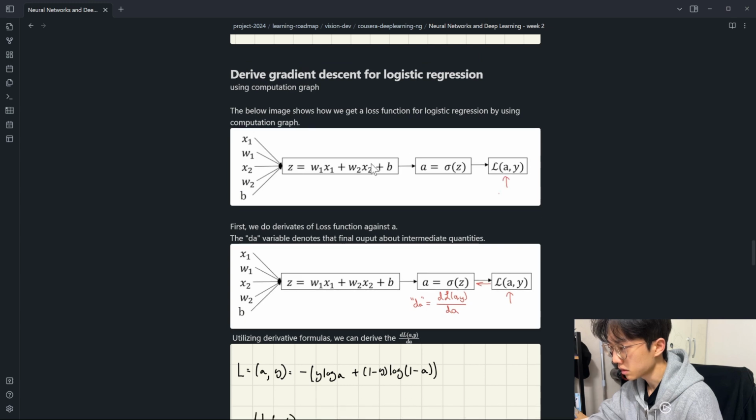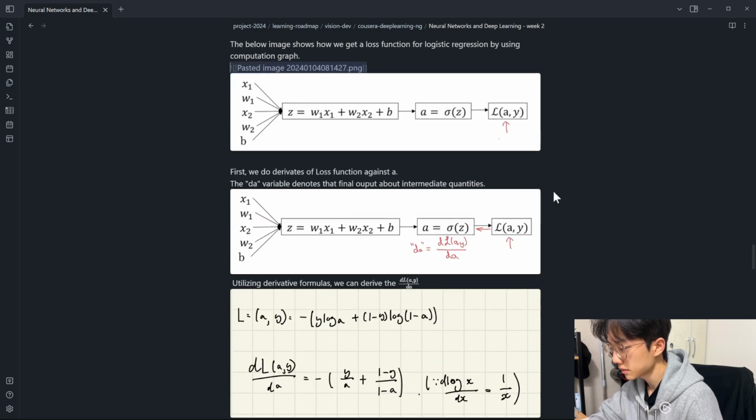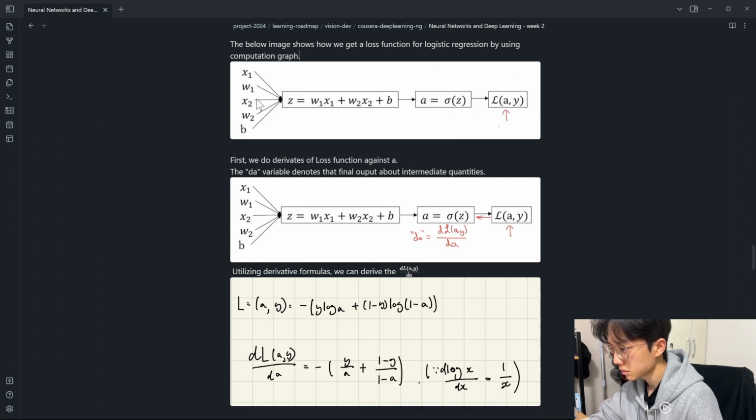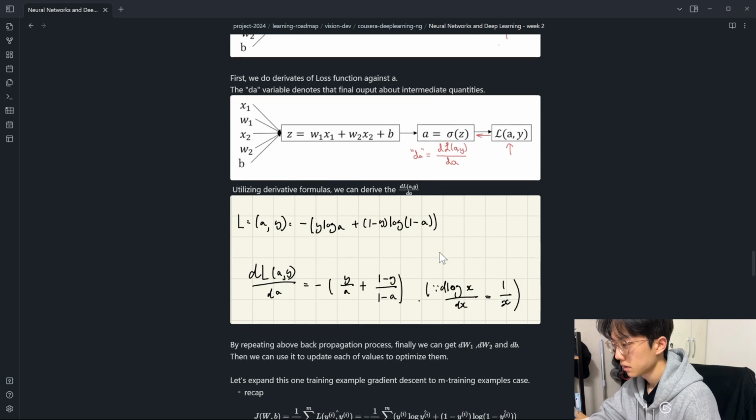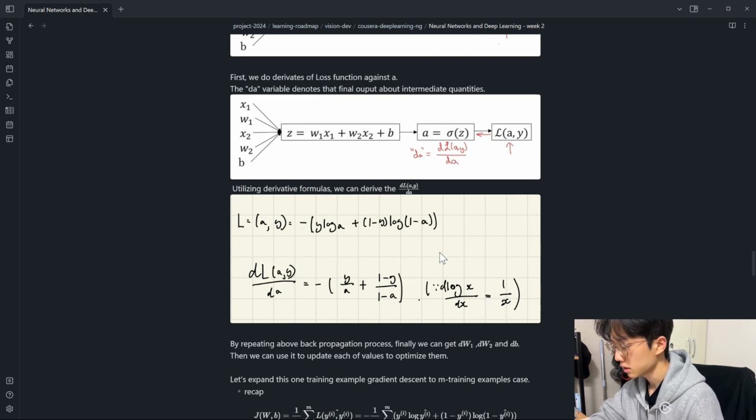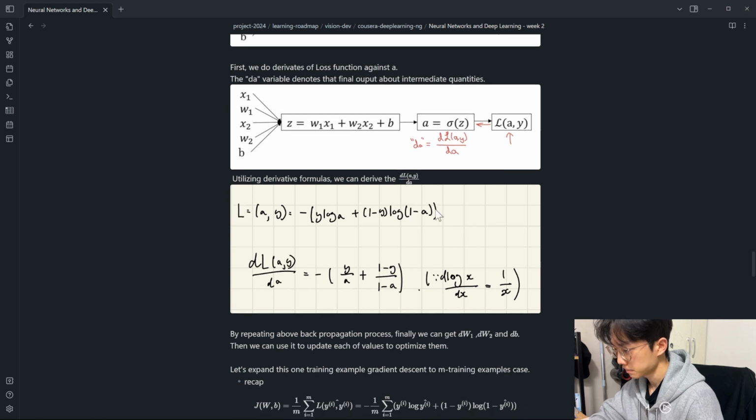This is an example of logistic regression using a computation graph. Based on the parameters x1, w1, x2, w2, and b, we can get a z, and we put the z in the sigmoid function, and finally we can calculate the loss function of logistic regression. In the opposite direction, we can calculate the derivatives of the loss function using it as the final output.